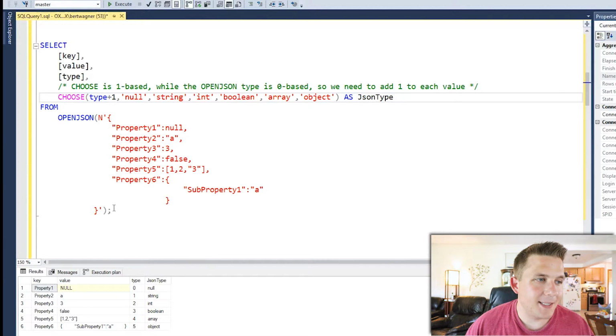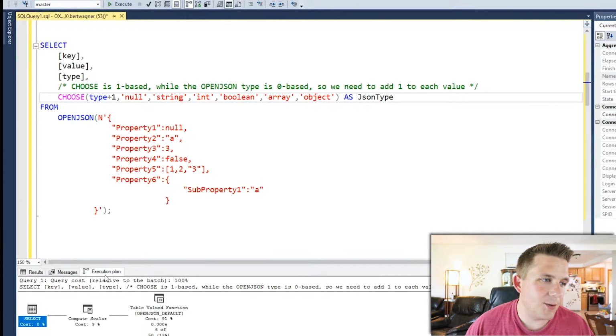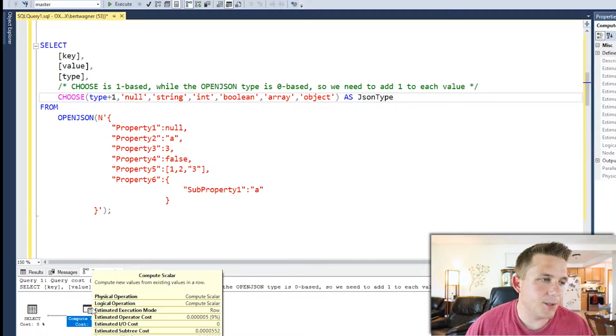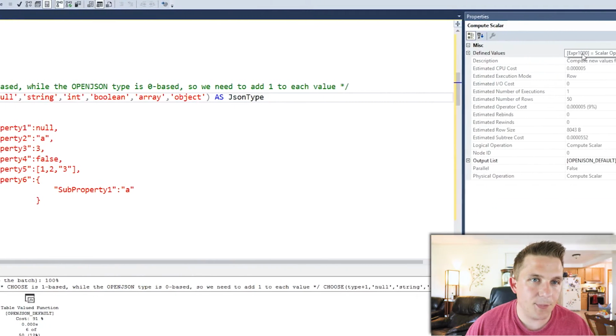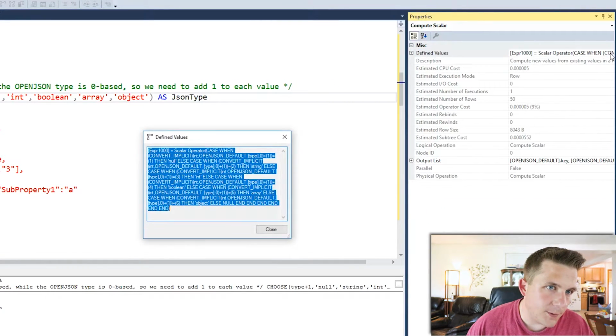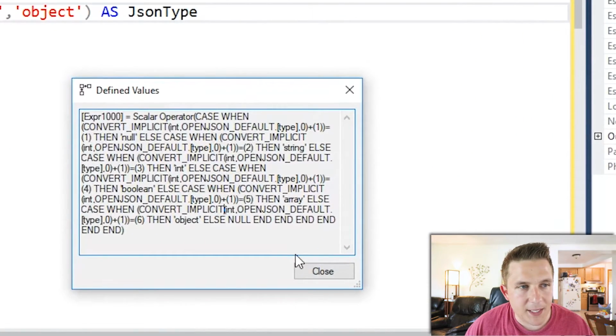And if we look behind the scenes at what this CHOOSE function is doing, we can click on this compute scalar operator in our execution plan, and if we open this up, all that's happening is that the CHOOSE function gets converted to a series of CASE WHEN expressions. So it's just an alias for a very elaborate CASE WHEN.